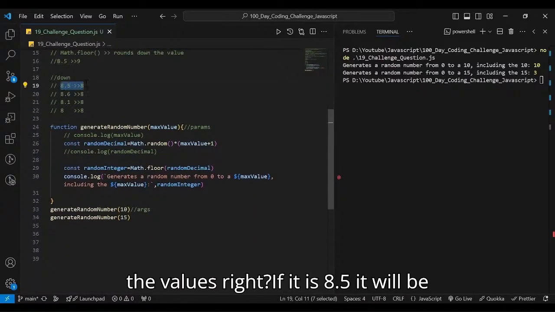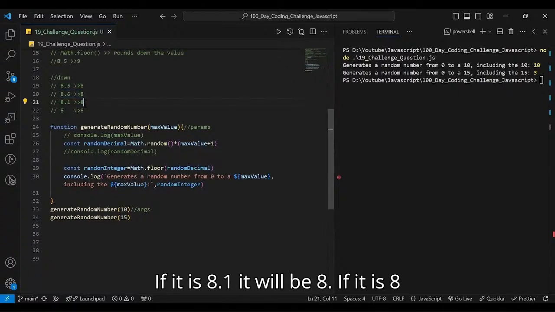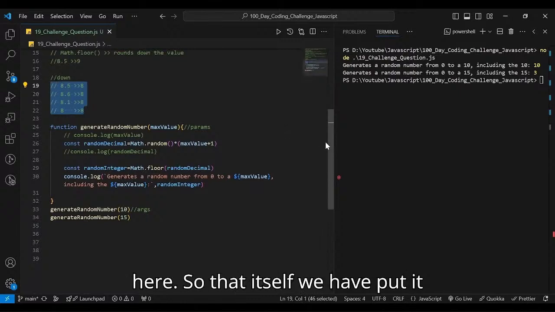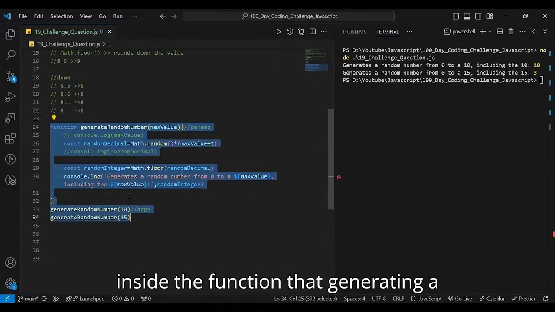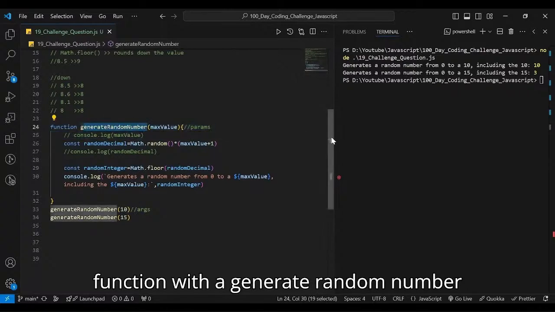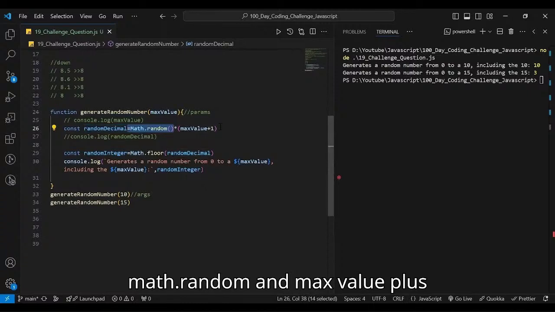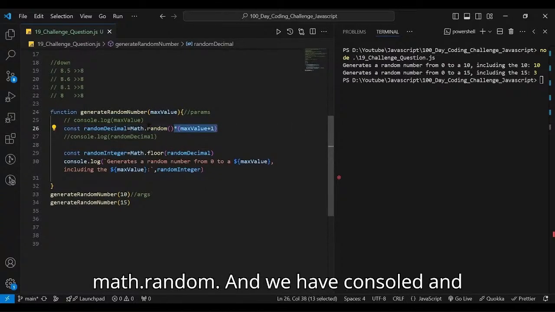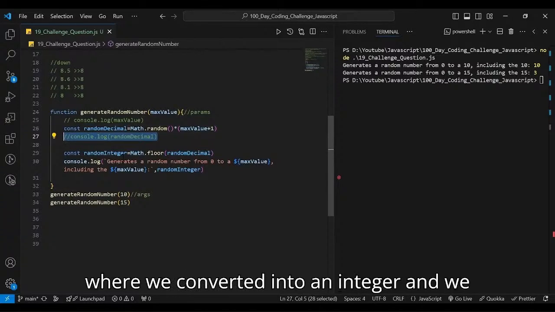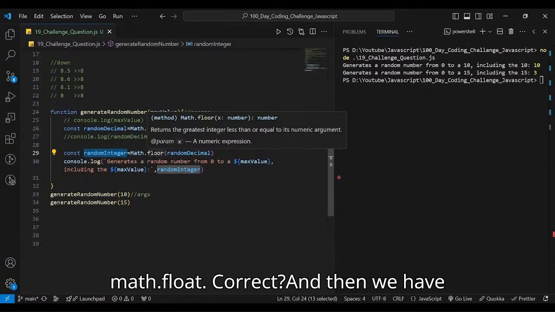You can see the values here: if it is 8.5, it will be 8. If it is 8.6, it will be 8. If it is 8.1, it will be 8. If it is 8, it will be 8. We put all of that inside the function. So we created a function generate random number, and we used Math.random and multiplied it by max value plus 1. We consoled and tested the decimal values, and that is where we converted to an integer and rounded down using Math.floor, correct?